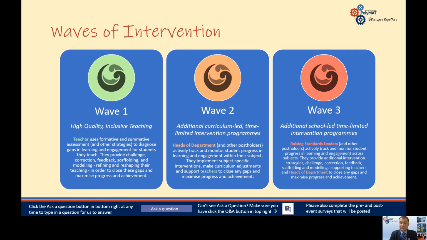You know, the teacher is using formative and summative assessment and other strategies to look at, well, what are the gaps in this student's learning, or what are the gaps in students' engagement in terms of behaviour, and they put in place things to improve that, whether that is, so there's listed there: correction, feedback, scaffolding, modelling, refining and reshaping the task or their teaching. It's the normal practice of teachers in order to close gaps, to maximise progress and achievement. That's what wave one is.